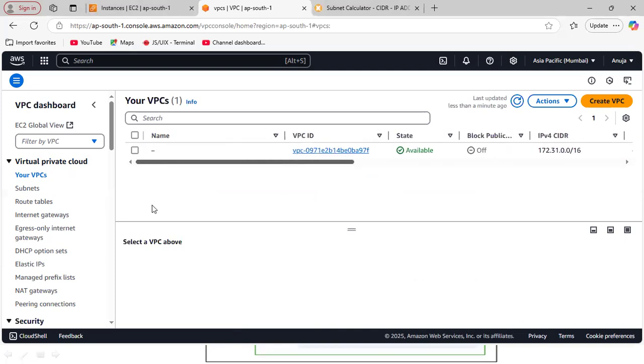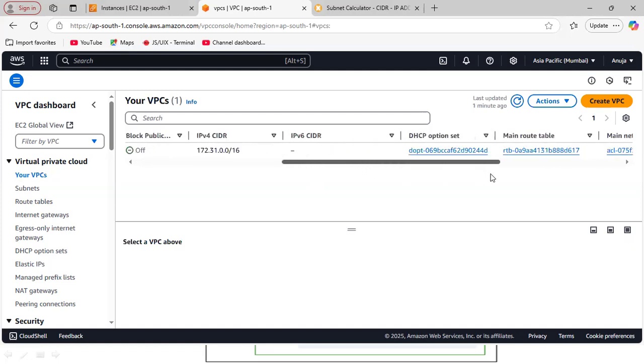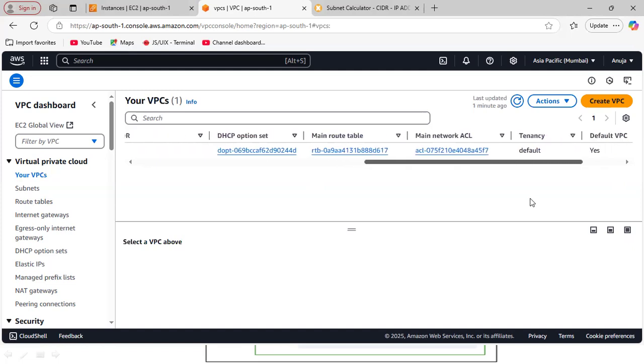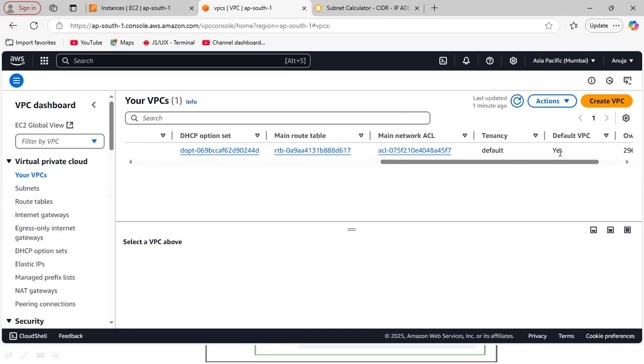So what happens is, when you create any instance or any resources, those resources will be created under this VPC. By default in AWS, one VPC is available. This is the default VPC. It means whatever resources you create, those resources will be created under this network. So this is your default VPC.